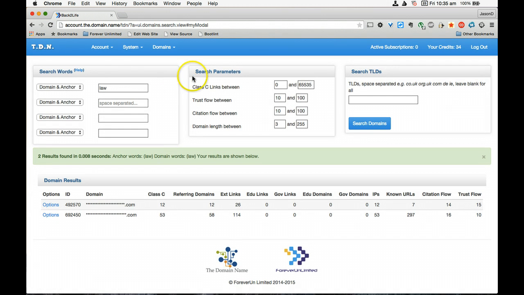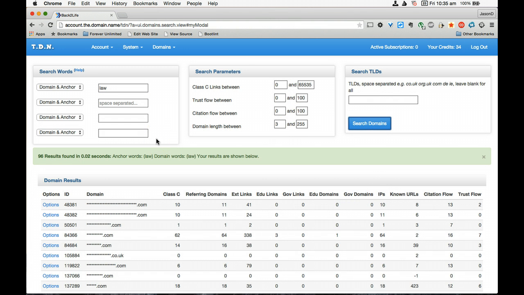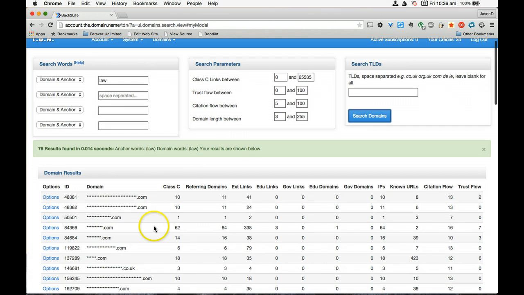Okay, so let's go right back to the beginning. And again, look for law, take this down to 0. I just want to get 3 or 4 in there to make sure that we get the right domains that we're looking for. 96 results, 2 minutes to go through. Let's start tipping up and going through these domains. This one's looking interesting. We've got citation flow 12 here.